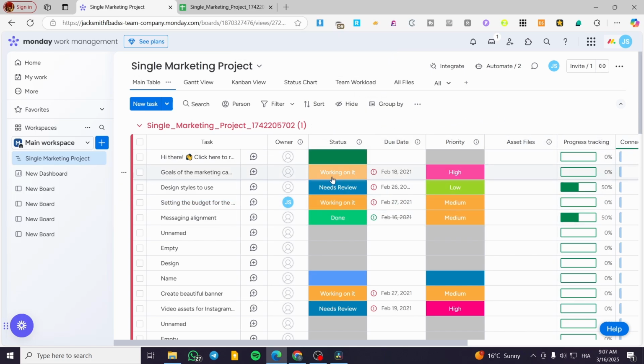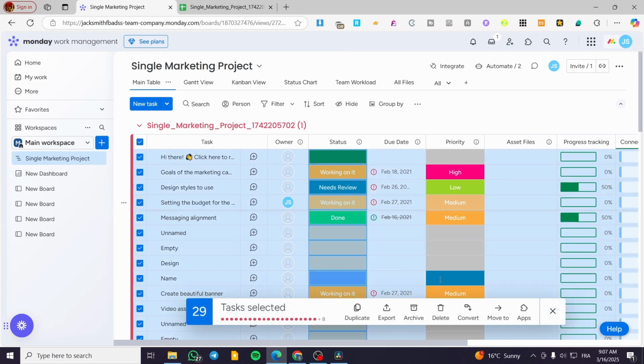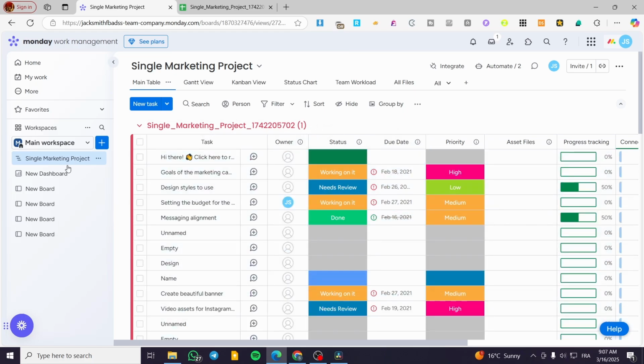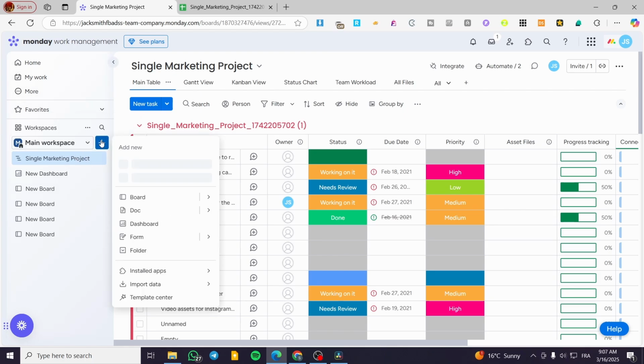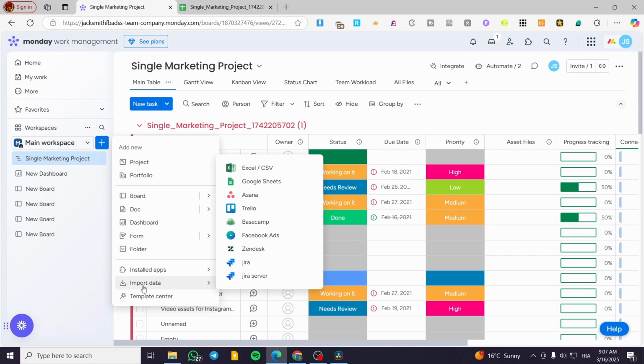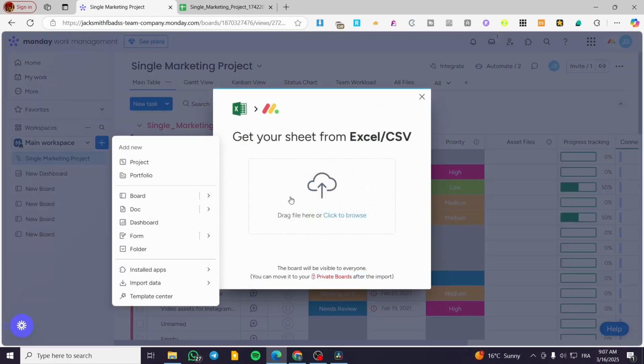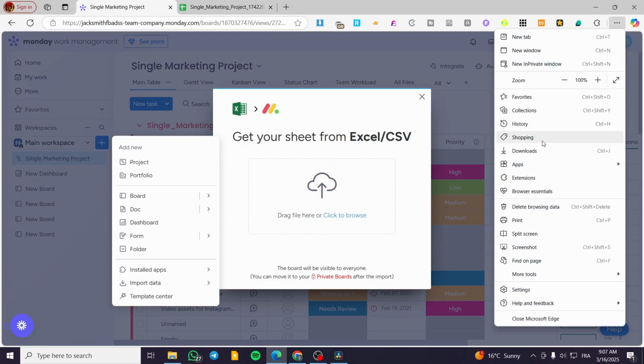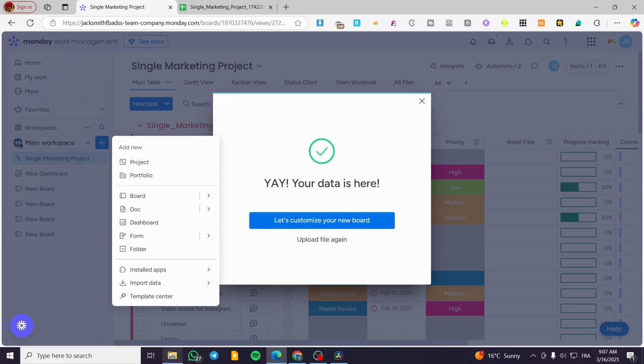Now, let's jump on the next method to add the specific Excel data. So you're going to head over the left side of the screen, which is going to have the workspaces. Click on plus, and normally in here, you're going to have the import data. When you click on import data, you have this extension. We have Excel, CSV, Google Sheets, and etc. Basically, we're going to base ourselves on only the Excel. Click on here and have your file drag and drop just like this.